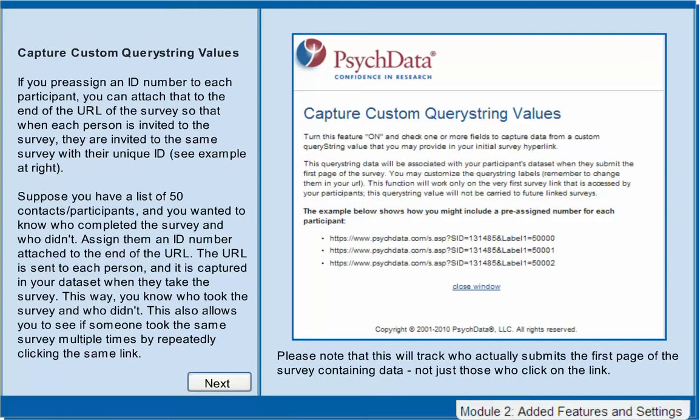In this example, we used label 1 as our query string. Suppose you had a list of 50 contacts, and you wanted to know who completed the survey and who didn't, without asking for their name or email. You can assign them an ID number attached to the end of your URL.